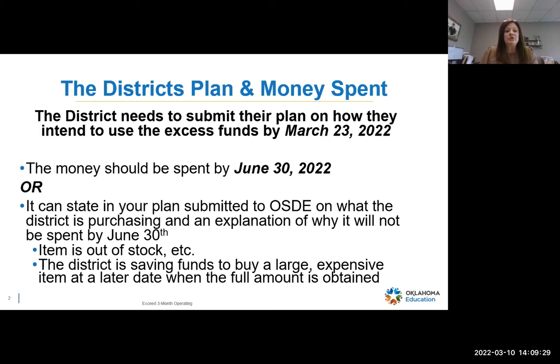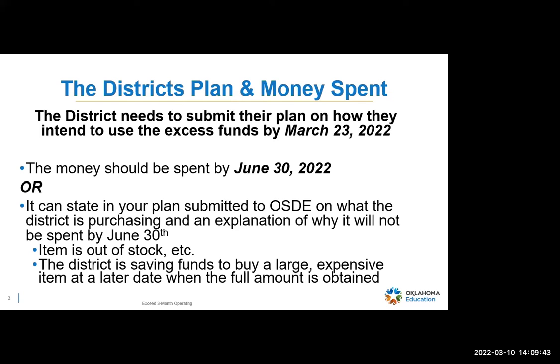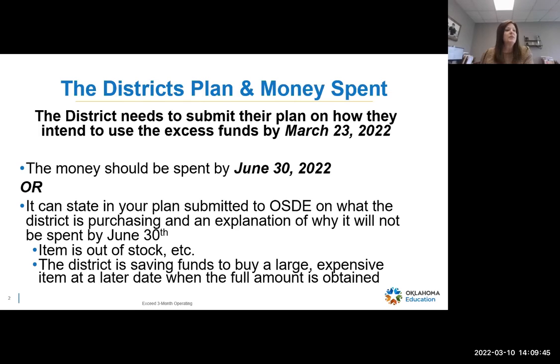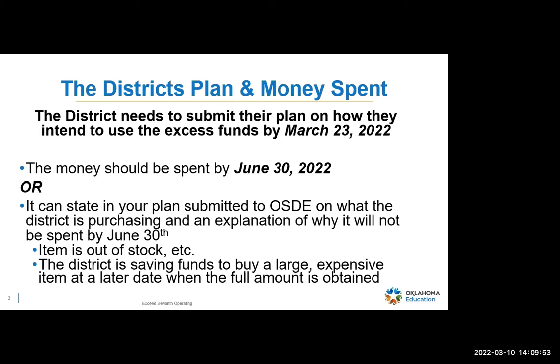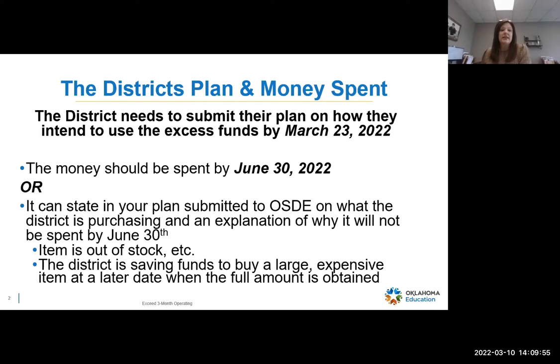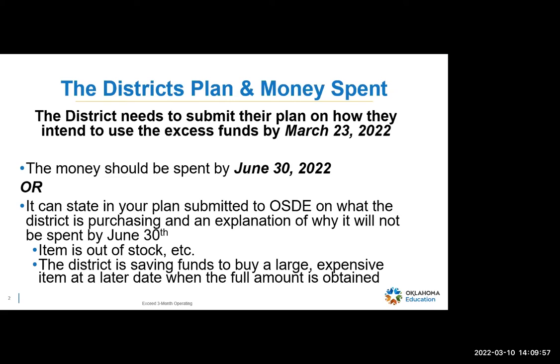The monies need to be spent by June 30th of 22, or if you've got some in there and you're looking to save up for something bigger than the amount you have, you can let us know that we're going to carry this over into the next year because we're going to buy a big walk-in fridge or freezer or something to that effect. So we just need to know that we've got to have that documentation in here, because potentially you will maybe exceed next year.